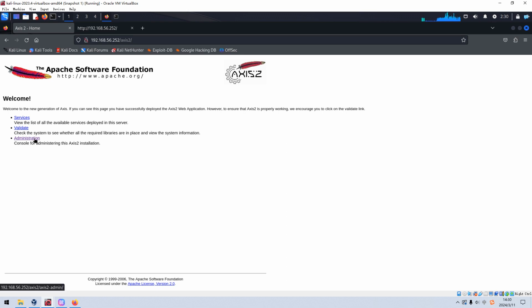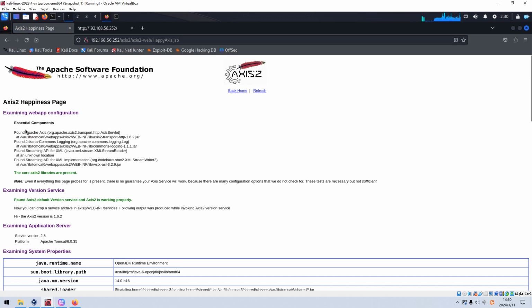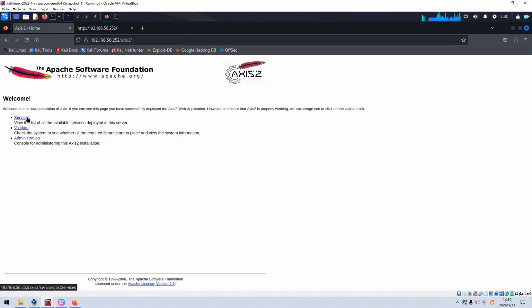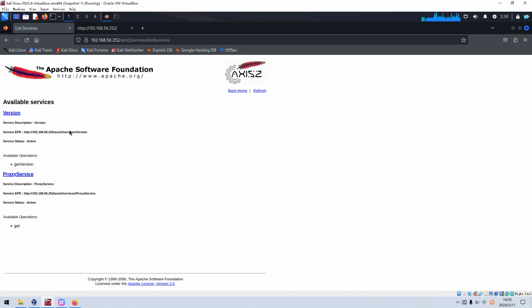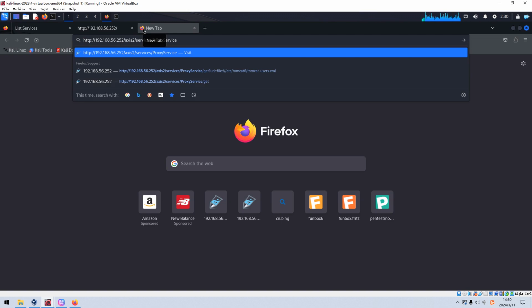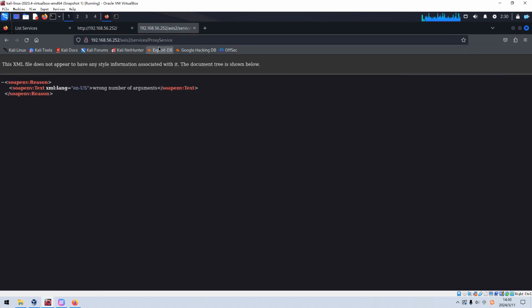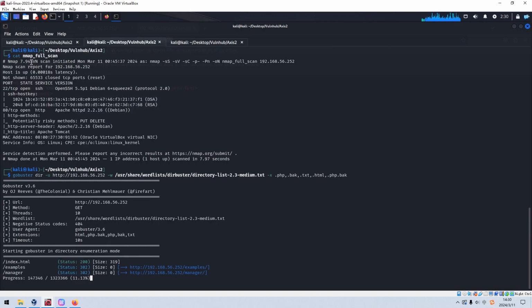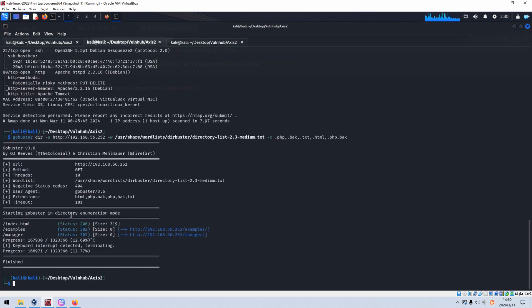And here, administration validate some information about this application or software. The version, the service version, the proxy service. So maybe we can copy this one to see whether we can get some information. Of course, GoBuster cannot discover more information in terms of directories or files. I'd like to quit.